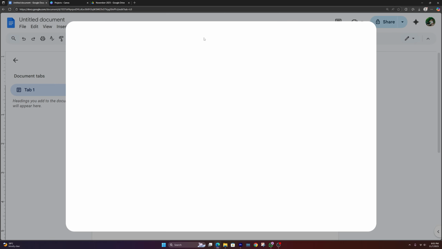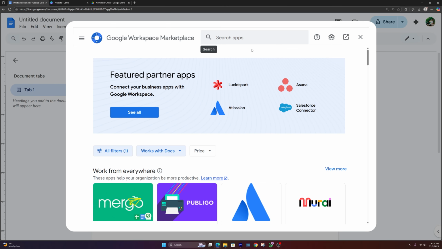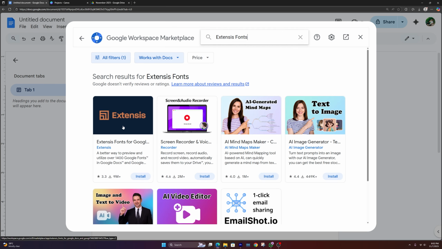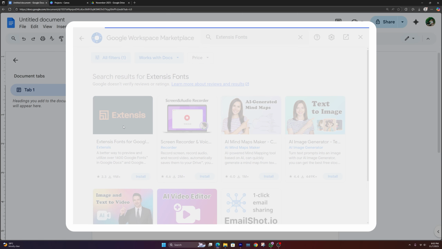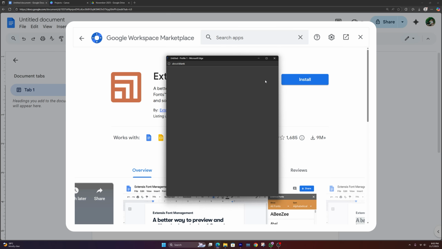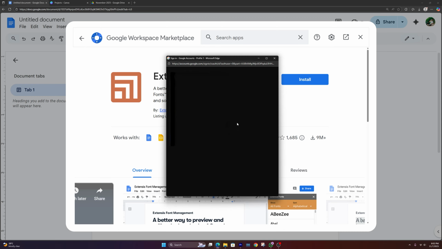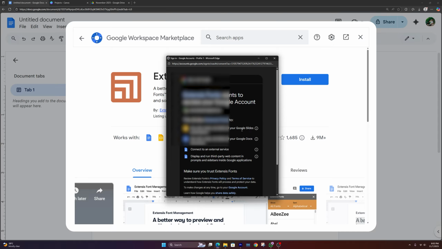In the Google Workspace Marketplace window, use the search bar to look for Extensis fonts. Once you find Extensis fonts in the result, click on it. Then click the Install button. You will be prompted to choose a Google account for installation. Select your account and grant the necessary permission to proceed.